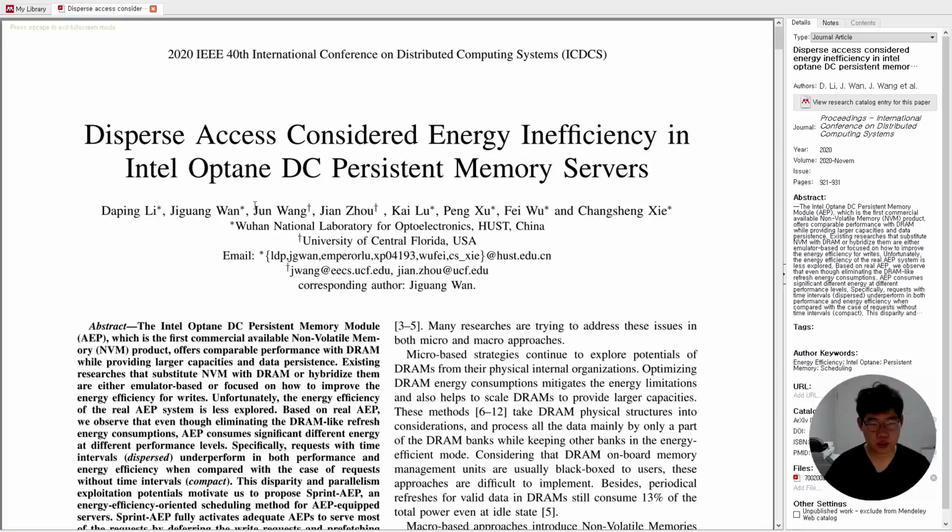Dispersed requests considered: energy inefficiency in Intel Optane DC persistent memory servers. University of Central Florida, USA.